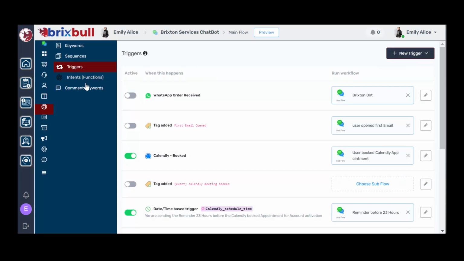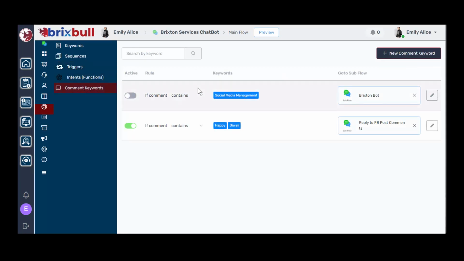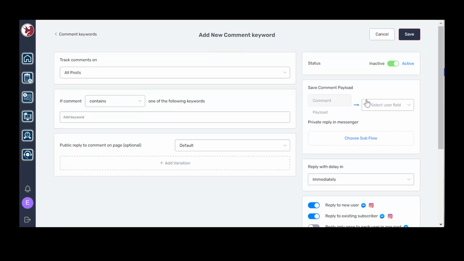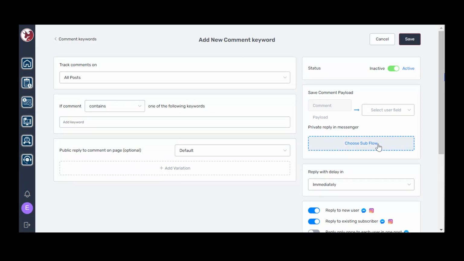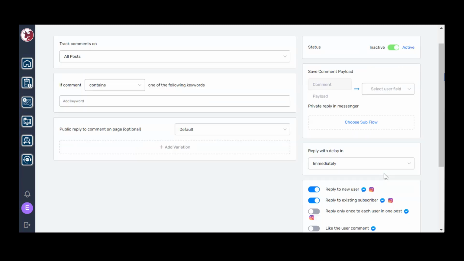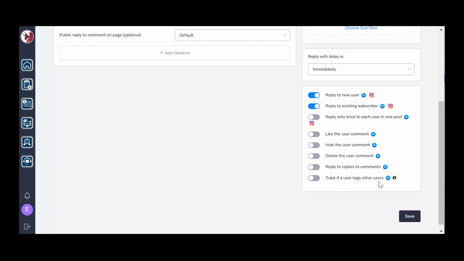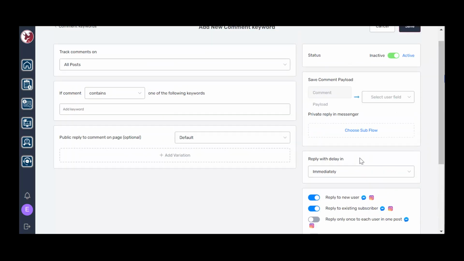Then inside of Instagram, as well as Messenger, you will be able to set up common keywords when certain users type in a certain keyword on the post. You will be able to respond towards that user and then also send them a certain flow. On the left-hand side, you will also see that you will be able to reply to new users. Existing users reply only once, like the user's comment. Hide or delete the user's comment, reply to replies to comments, and track if a user tags other users.